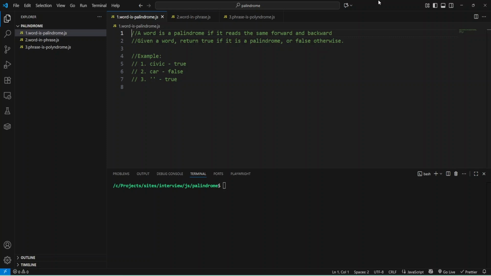Today I'll solve and explain 3 JavaScript palindrome related coding challenges. I faced these challenges during technical interviews. So the first challenge is: word is a palindrome.